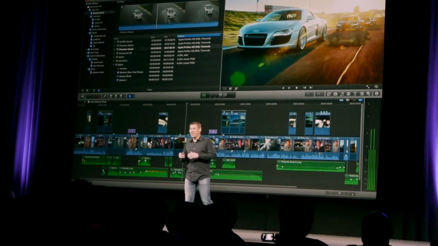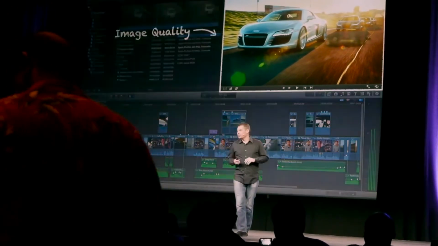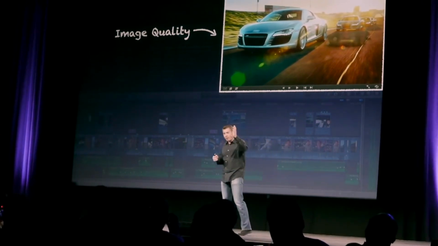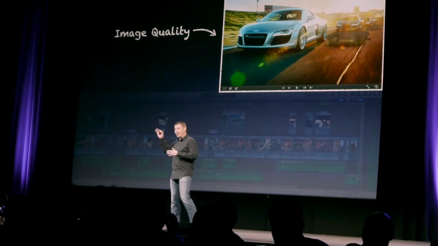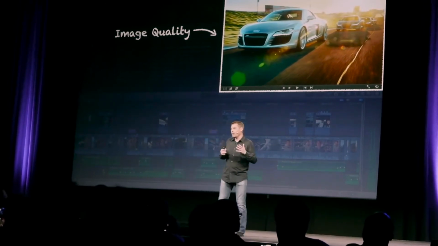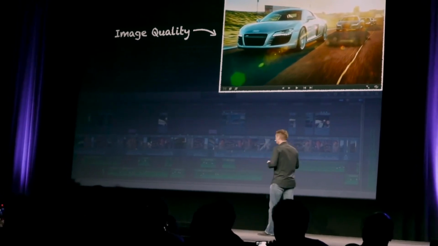So, the new Final Cut Pro 10, like Pete and Randy said, it's really all about three things. It's about image quality, being able to work with everything from DV all the way up to 4K, and being able to deal with all of that color sync and all of that high quality media and render it all in the background and keep it all going all the time.